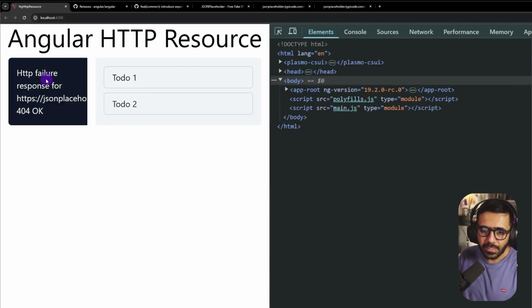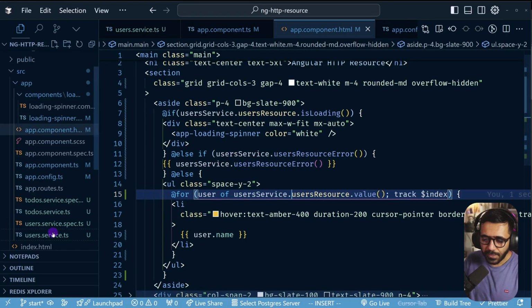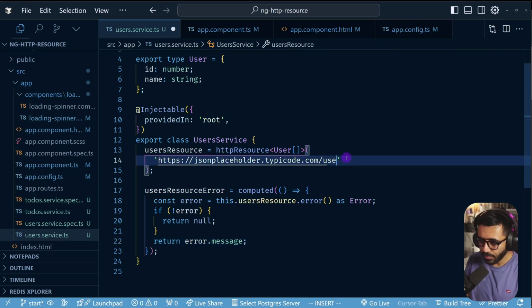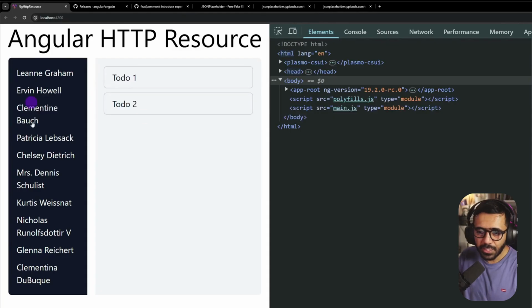Now if I go here, you can see we show the error HTTP failure response for the particular URL. So we actually are showing error. This is just one way of showing the error. You can also try different approaches as well. Now that we have fixed this, we can actually go back and fix our URL, which was actually users. So we actually get the users, and now you can see we are getting the users.